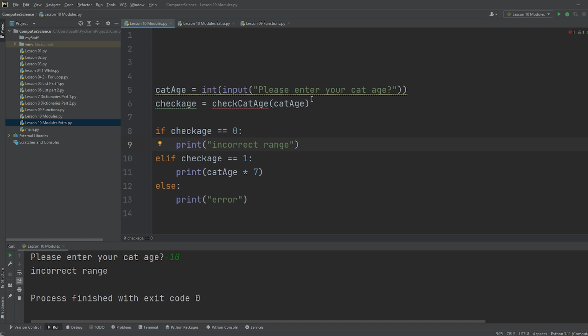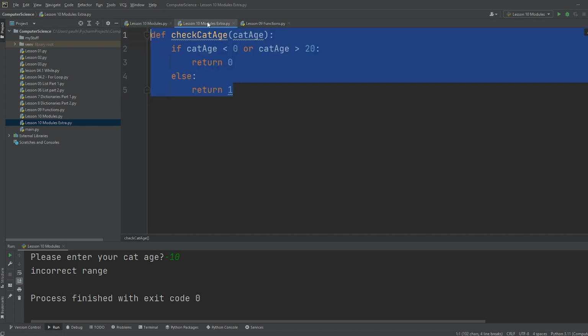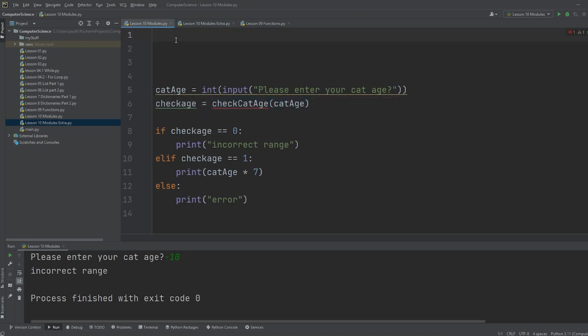And that's because it doesn't know where this function is anymore, because it's on a different module altogether. And it doesn't know it's on a separate module. We have to tell it it's there. So what we can say is, hey, I want you to look elsewhere for that function, because it's currently on a separate module.